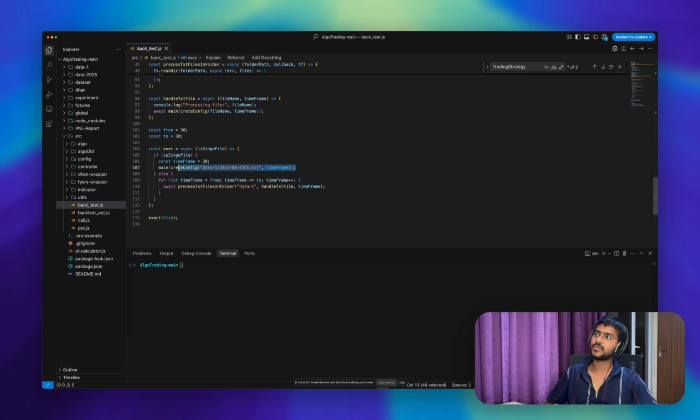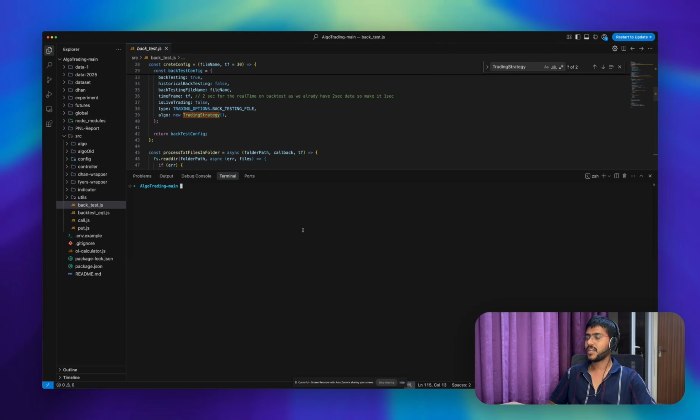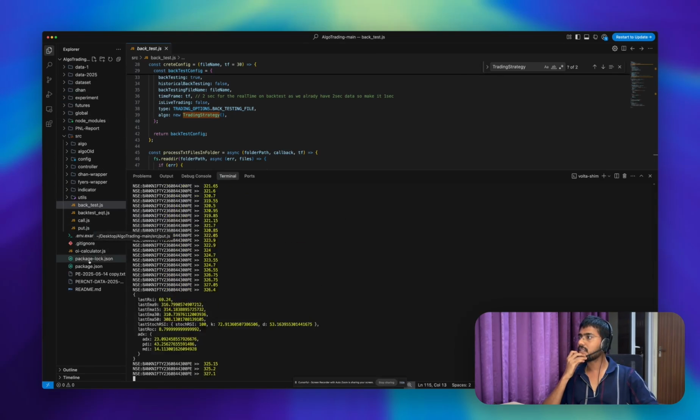We have an option to run a single file, but currently the execution is false, so it will fall into the else condition because is single file is false. So I'll process the data one file, and let's see how much return it actually generates. For running the test script, I have in package.json a simple command: npm run test. If I run this, it will start running and generating the reports.